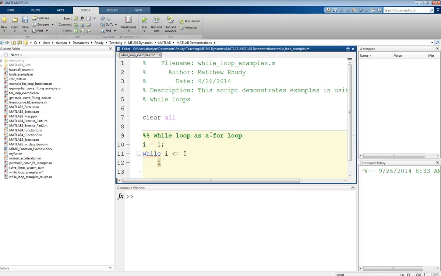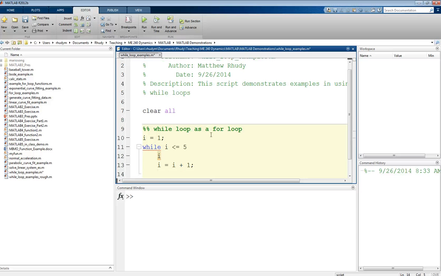The last thing that we need to do is increment our index. We can do this with this statement: i equals i plus 1. Each time this statement is executed, i will have 1 added to it. So it starts at i equals 1, then it will become 2. When i equals 2, it'll become 3. Then, to end our loop, we use end.